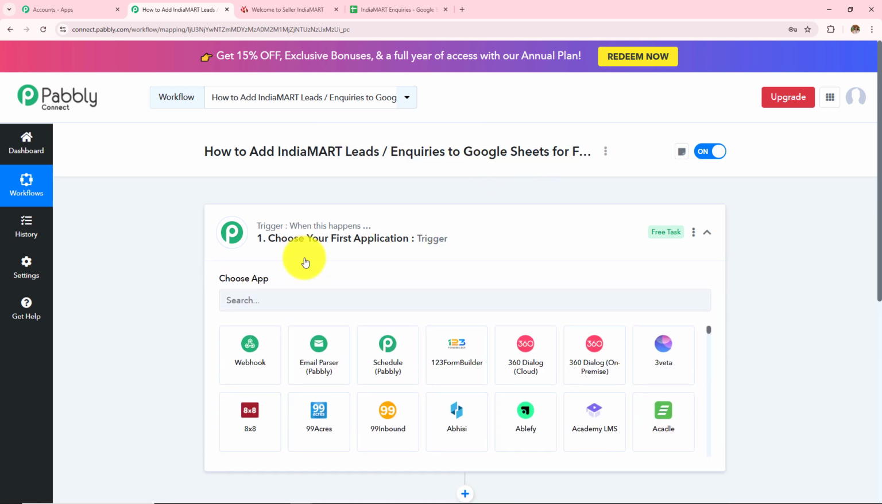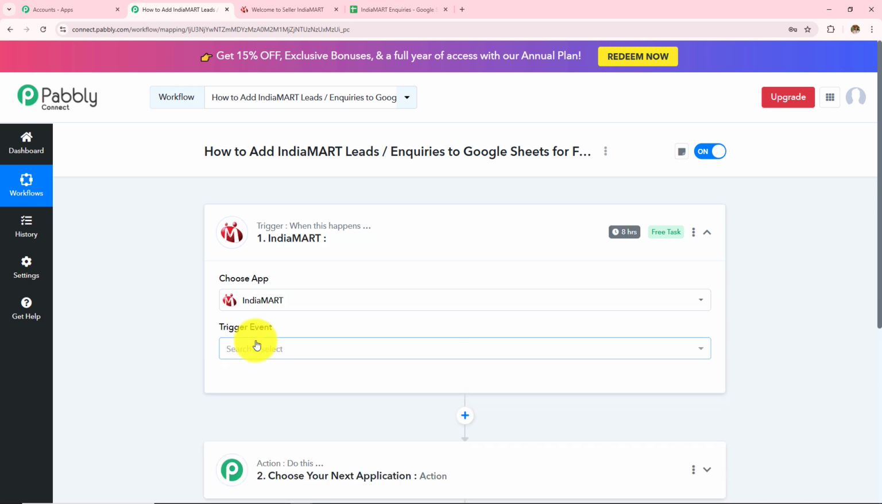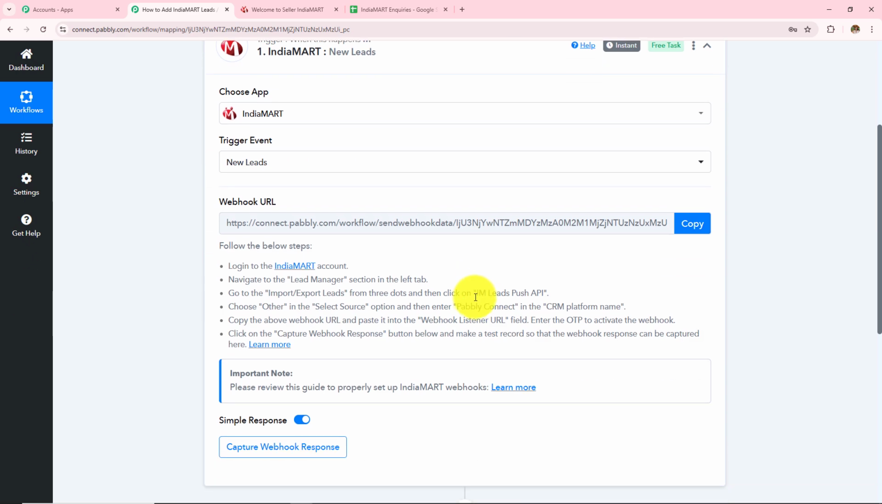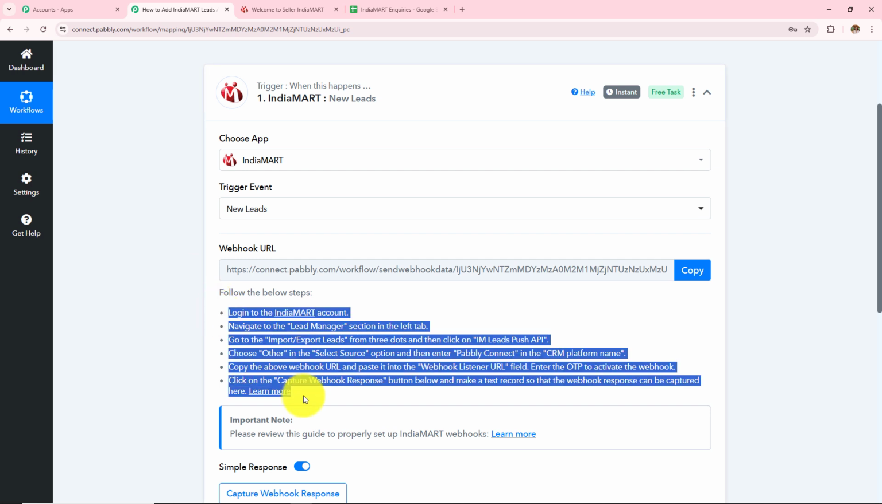So here in my trigger application, I am going to take IndiaMART. And then in the trigger event, I have to take new leads. Now I need to make a connection between Pabbly Connect and IndiaMART, for which a webhook URL is provided to me, and this URL is going to act as a bridge to connect my IndiaMART with Pabbly Connect. So reading this help desk, I am going to make this connection, and to make this connection, let me open my IndiaMART account.